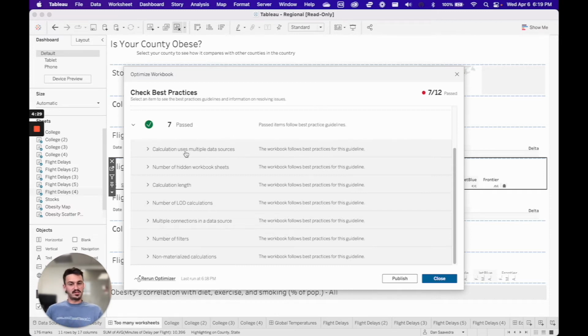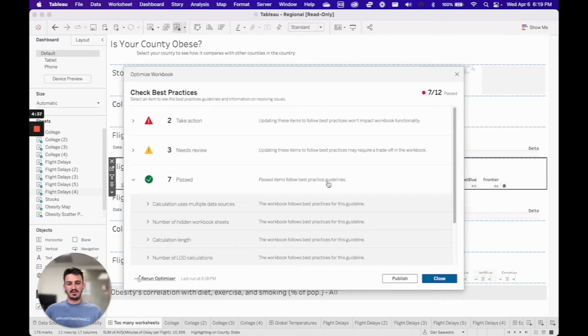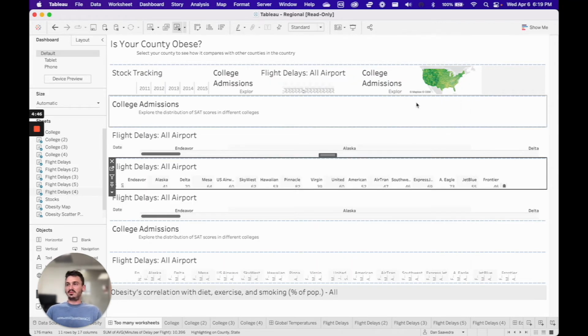So calculations across data sources, number of hidden workbook sheets. If you're doing a lot of sheet swapping, that can slow things down, that type of thing. So this is a really cool new feature. It's going to change the game in terms of Tableau development in general. And next, we're going to go on to the second top feature, which is the Customize View Data window.